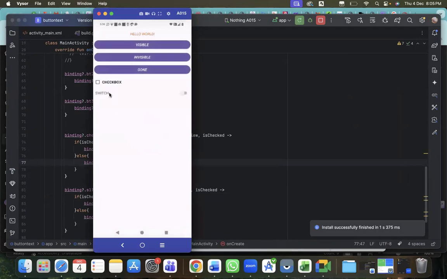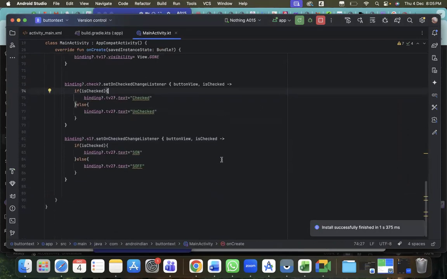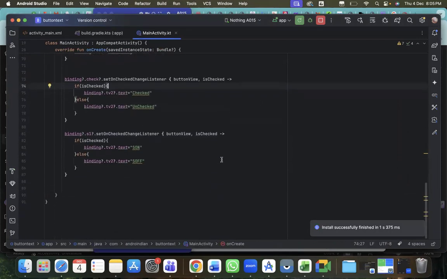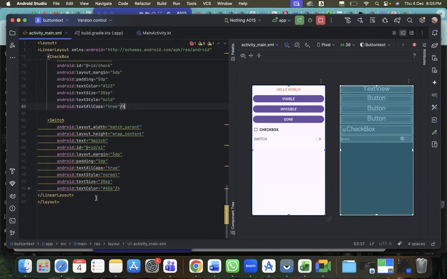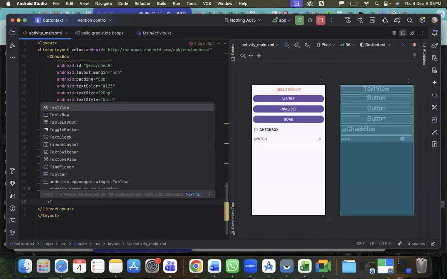So here now, switch on, switch off. Both are working here like this. Right, now it is done. Then similar to this, there is one more that we call a toggle. But nowadays, mostly we are not using that. Toggle will be replaced by this switch.